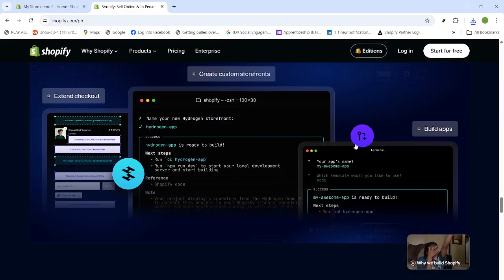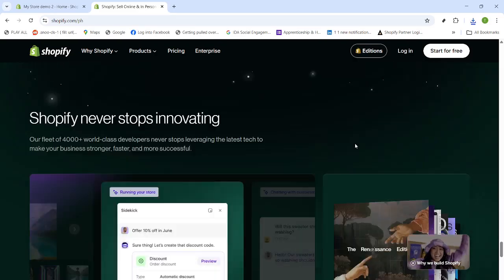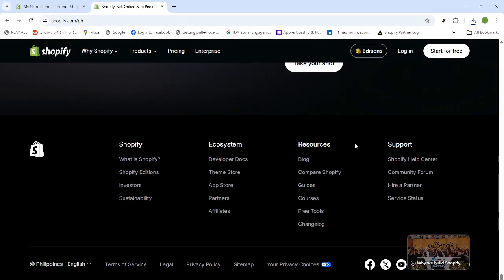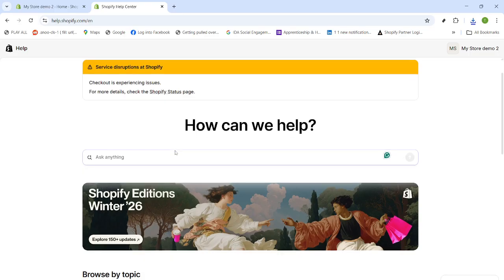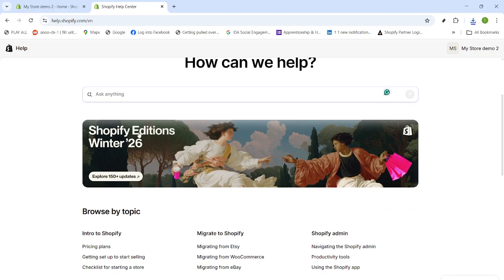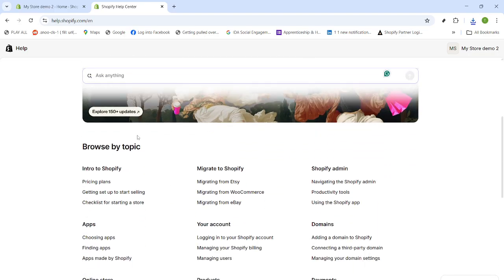On the Help Center landing page, click the highlighted area you see on screen so we can continue into the main help experience. Before we browse topics, open Service Disruptions at Shopify. This page lets you quickly check platform status and any ongoing incidents. If you're ever unsure whether an issue is on your side or a wider outage, this is the fastest way to confirm. Now, go back and choose Browse by Topic.